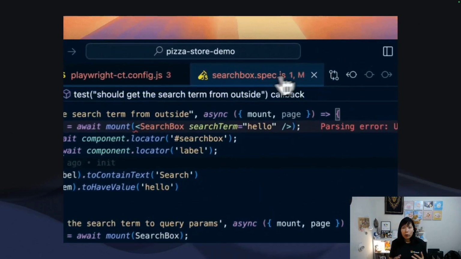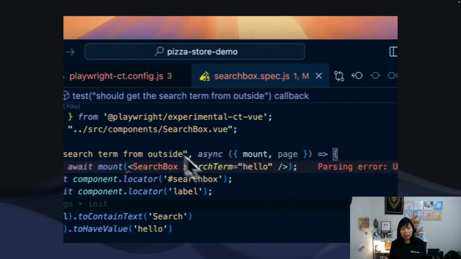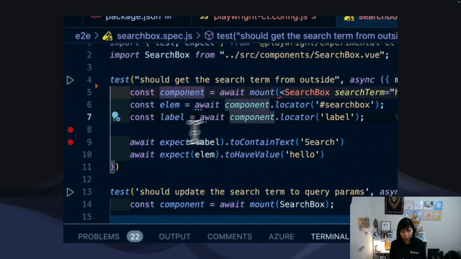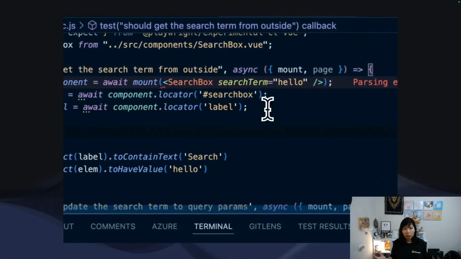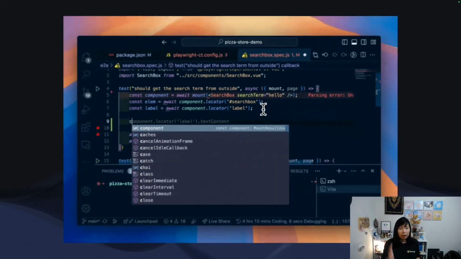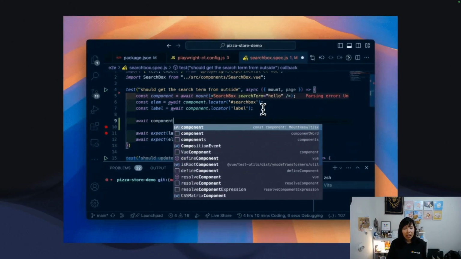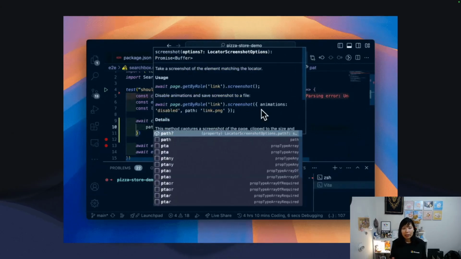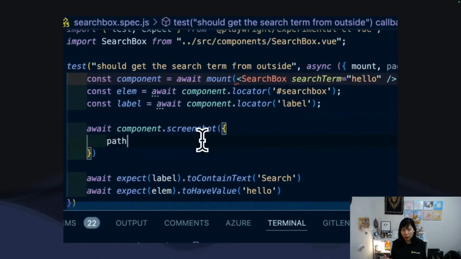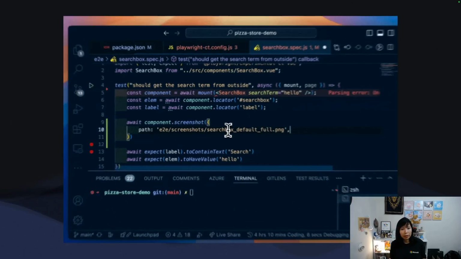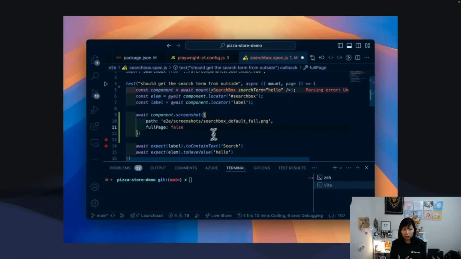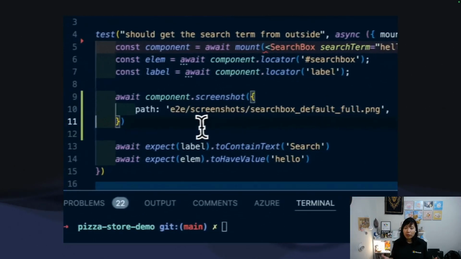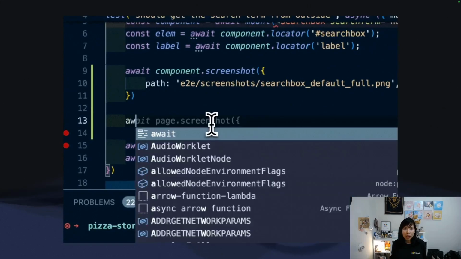Then we can go to the spec test file, import the test and expect from this package, and write the test as normal, because in Playwright we can write JSX here. Then we can just use the screenshot function and pass the path, where we want it, what format and what name of the screenshot to generate. We can also use full page, but for a component, full page will not do much.